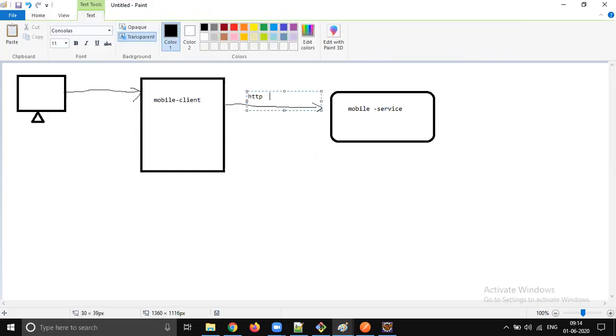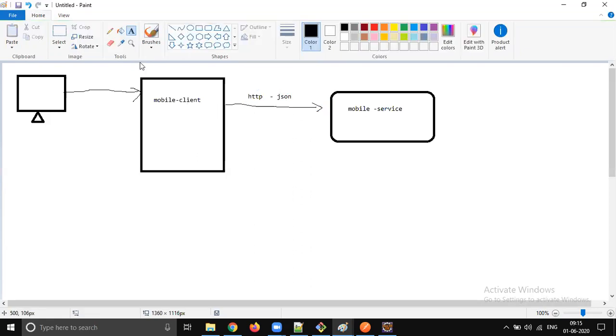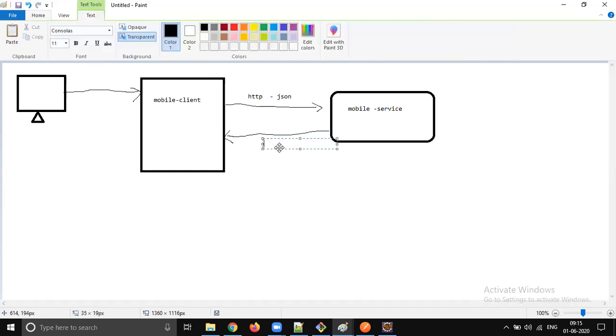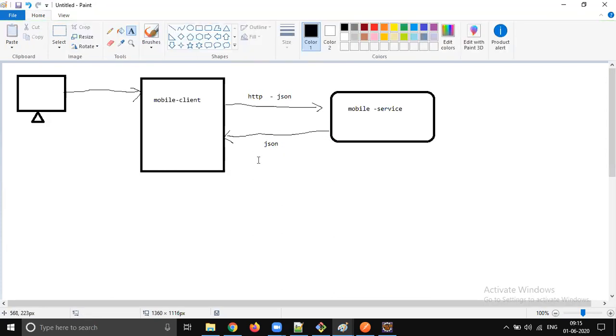So whatever data you send in the request is going to be JSON data, and whatever data comes back in the response is going to be JSON data. So the request is JSON data, the response is JSON data. Now, what is the problem if we return object?